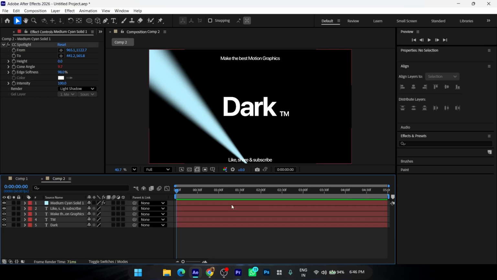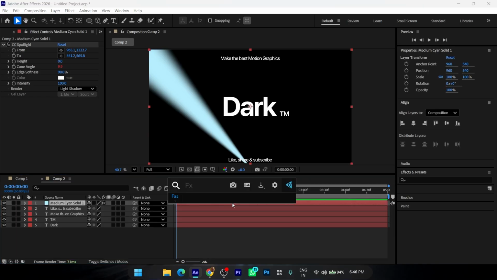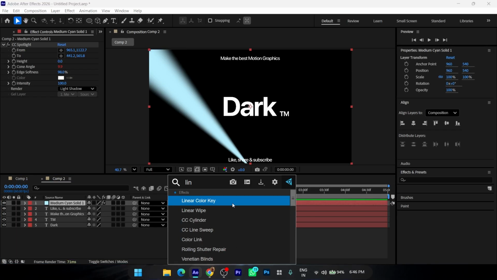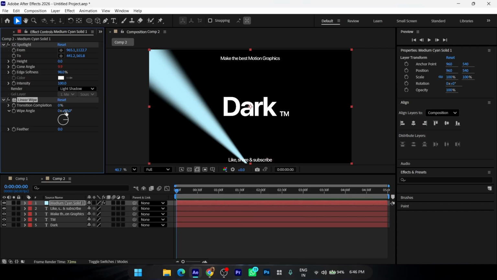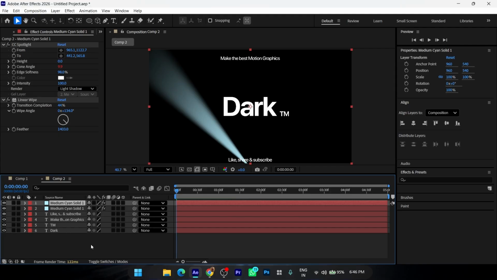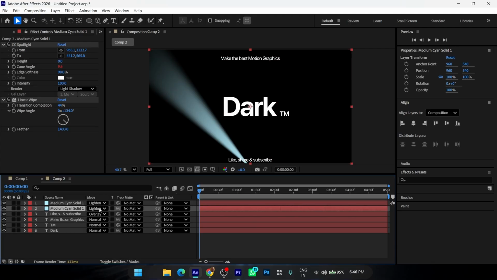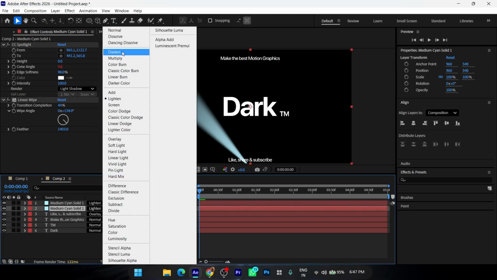Very cute. Now, to help fade the light beam into the background, let's go ahead and use the Linear Wipe transition effect and set the angle to match your current beam direction. And then adjust the completion and then truly go crazy on the feather. Awesome. Let's go ahead and duplicate the spotlight layer and then set the bottom blend mode to Darken.